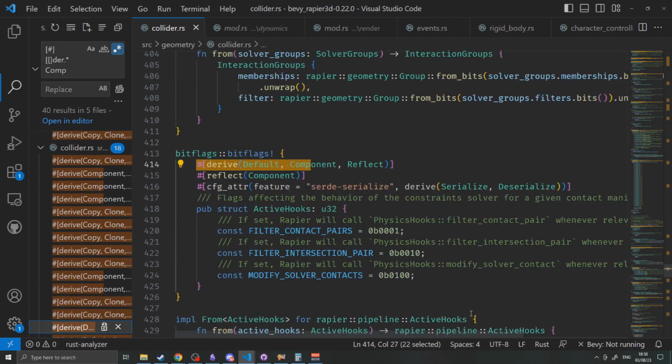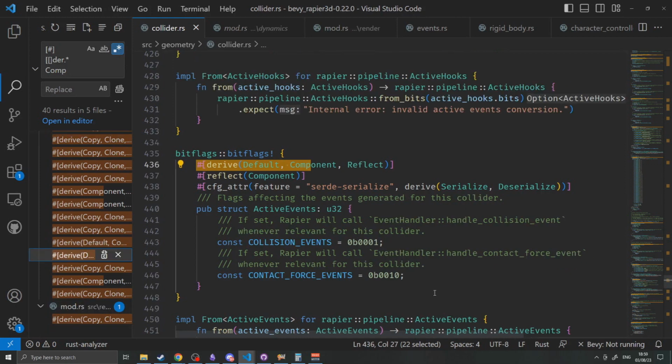Up next is active hooks. This allows you to modify specific parts of how the physics interaction works. You can do things like filter contact pairs, filter intersection pairs, and modify solver contact. I personally don't know enough about the physics engine to know what these hooks actually do, but by using this component you can enable or disable them respectively inside the physics engine and have whatever interaction they represent applied or not applied.